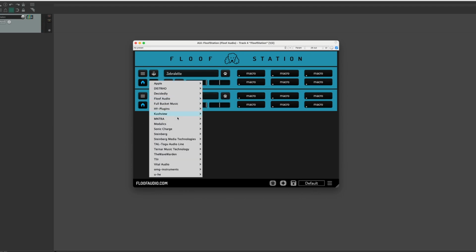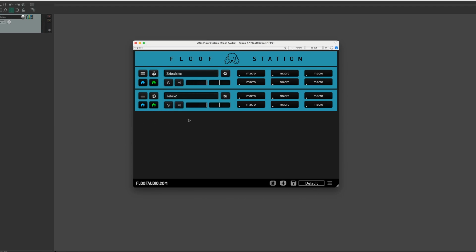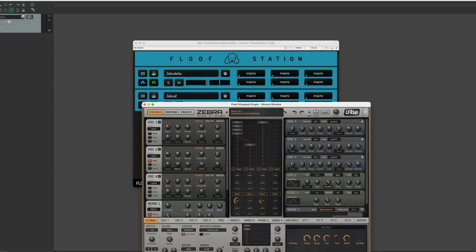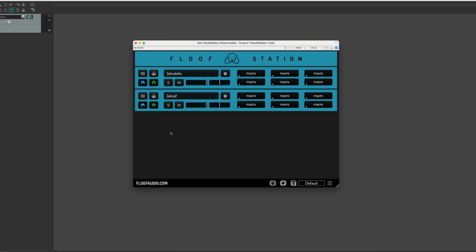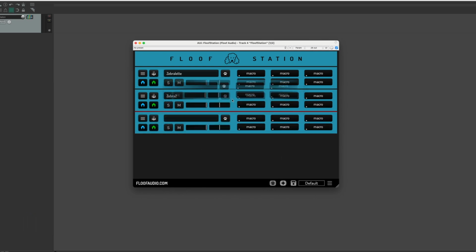Next, let's load Zebra 2 by UHE into the unit below, so we can play both instruments together. Next, let's add a MIDI sequencer plugin. Click the plus button in the bottom bar to add another rack unit, and drag it to the top. We'll load HiSec 32 by HiPlugins.